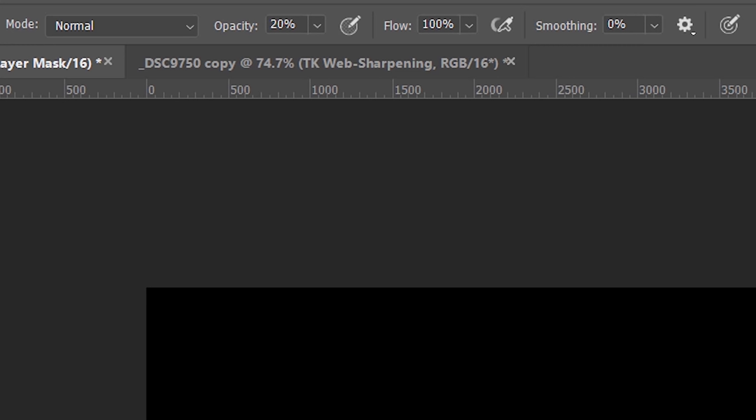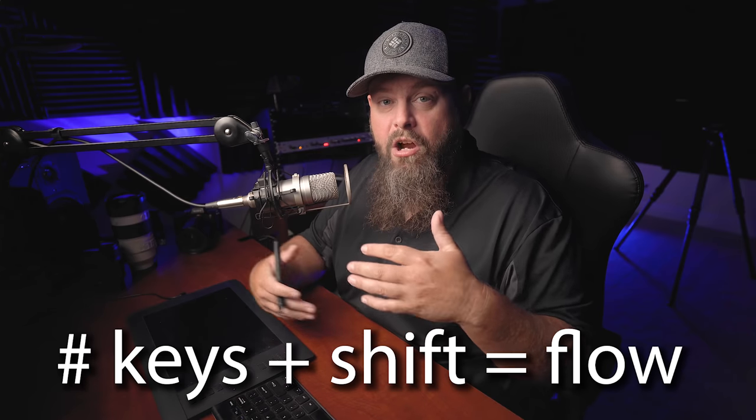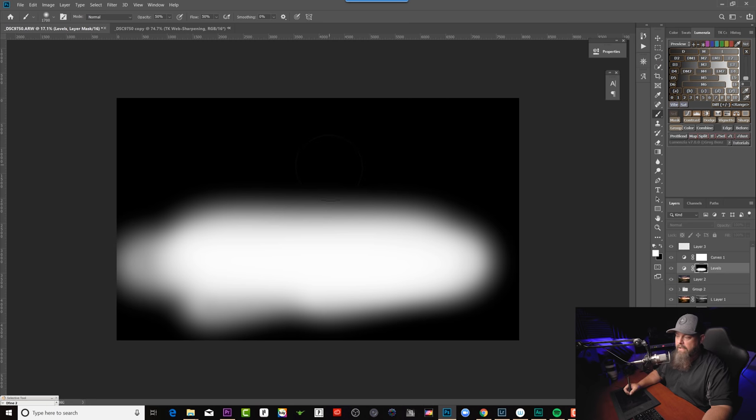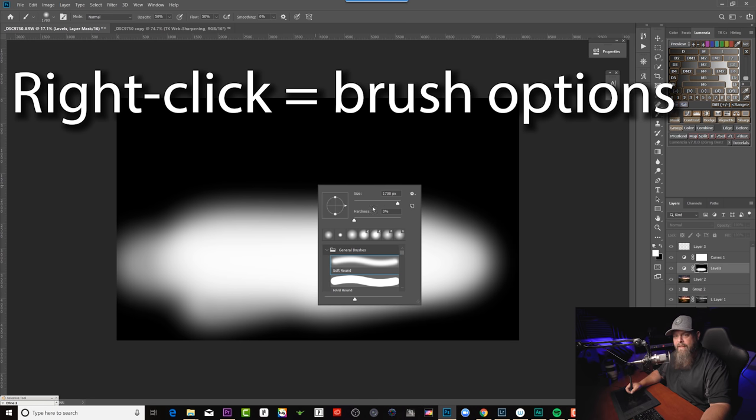If I was to hold down Shift and hit one of those, it's going to change the flow of our brush. So for example, if I wanted to change our brush to 50% opacity, 50% flow, I would hit 5 for opacity and then Shift 5 for the flow. Also, if I right click with my paintbrush selected, it's going to bring up our brush tool here much faster than going up here and clicking on the paintbrush tool.